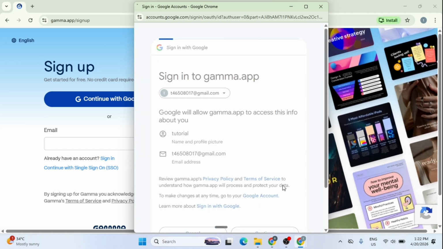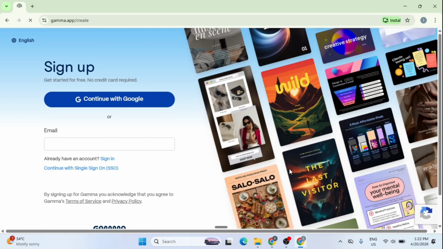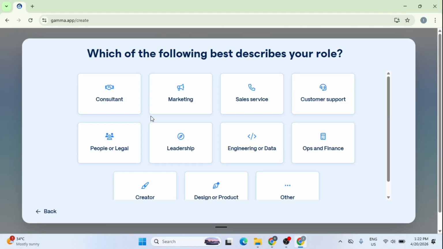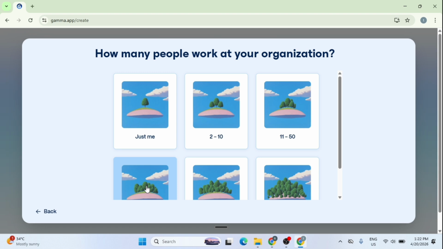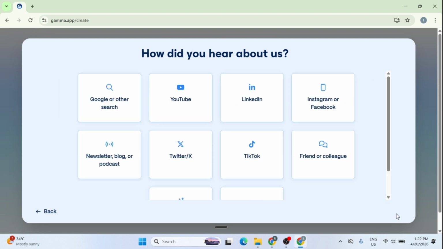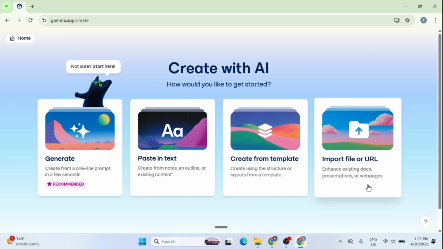After a brief loading screen, I begin the onboarding process to set up my profile. I choose the option for personal use and then select Creator as the role that best describes me. When asked about my organization size, I select Just Me. Next, I need to tell Gamma what I plan to do, so I'll check the box for creating presentations from scratch and click Continue. I'll also let them know I heard about the platform through YouTube.